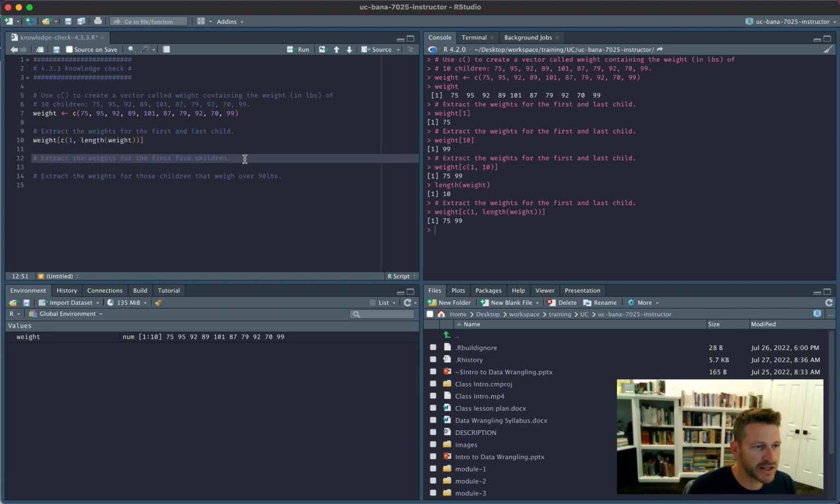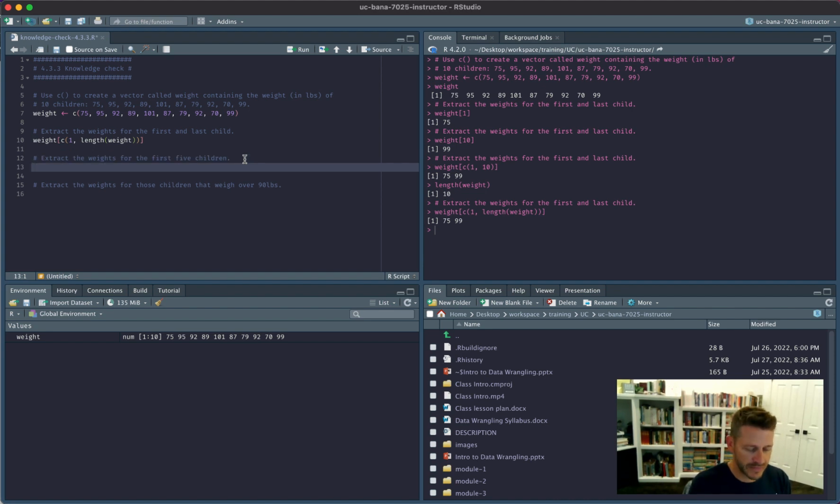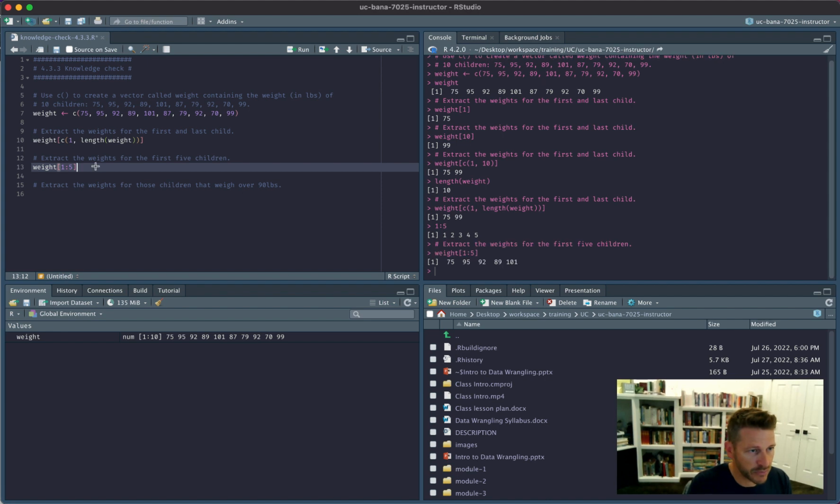All right, next step, extract the weights for the first 5 children. So to do this, we can just go ahead and we can create a sequence 1 through 5. Recall that if we do 1 through 5, that just creates a sequence that goes from 1 up to 5 with the discrete integer values. So I can just supply that in my brackets, and I see down here I get my values for the first 5 elements.